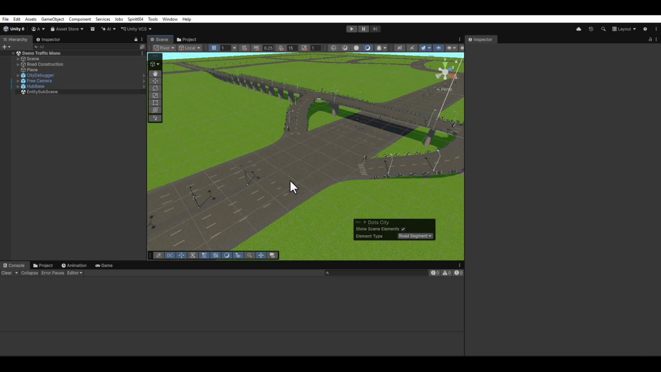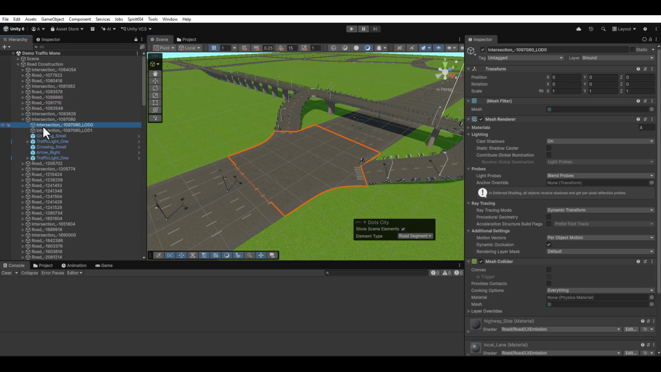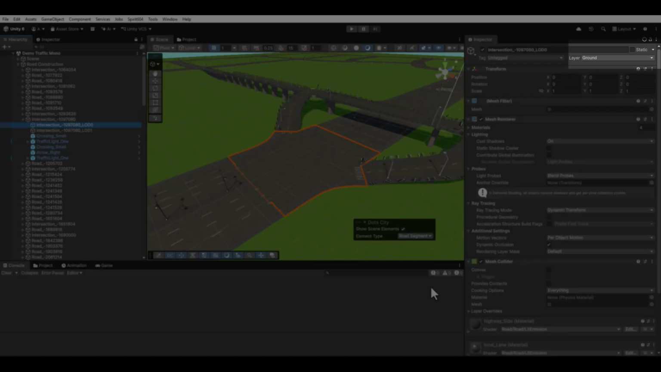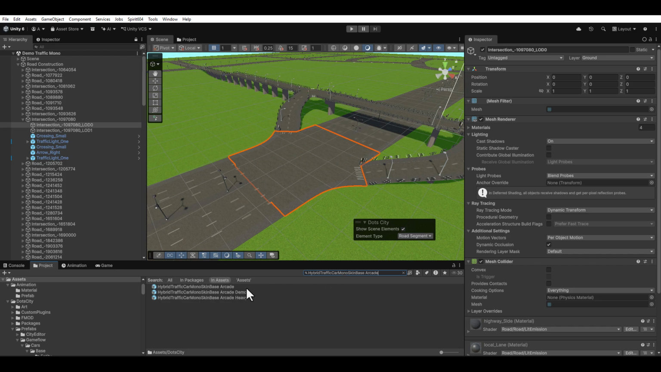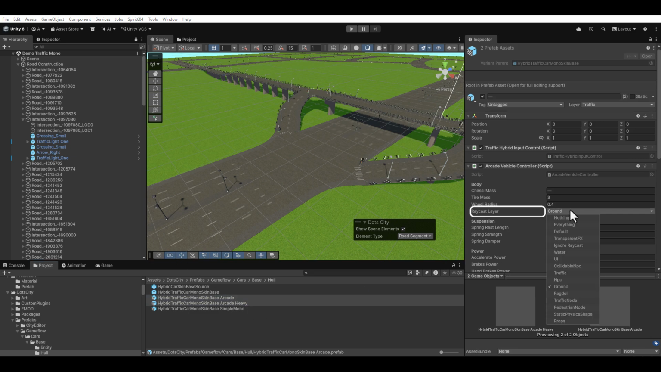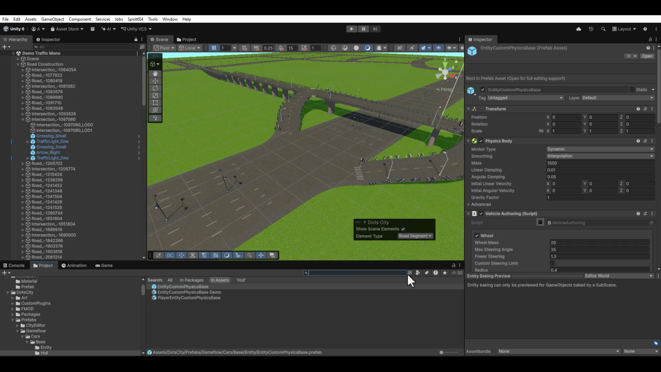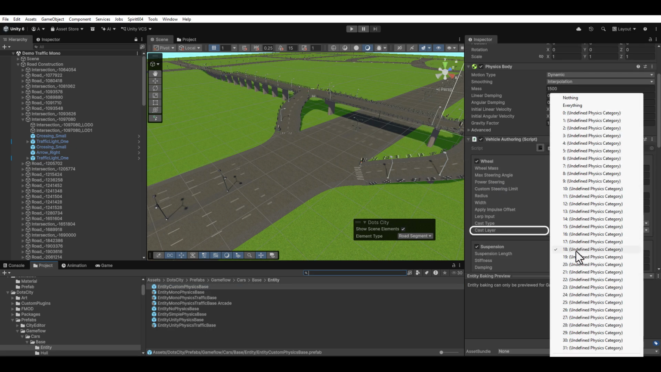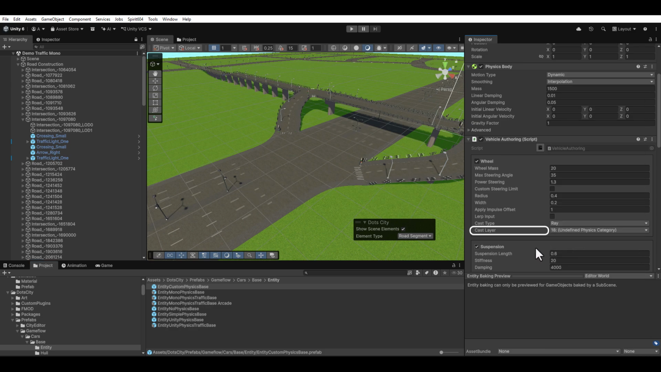Select your road in the scene. This can be a flat surface collider or, in our case, the road mesh itself. As you can see, the road is assigned to the ground layer. Open the Hybrid Traffic Car Monoskin Base Arcade prefab for mono behavior vehicles, and ensure that the raycast layer matches the ground layer. Do the same for the DOTS prefab if you plan to use DOTS cars. Open the Entity Custom Physics Base prefab and verify that the cast layer is set to ground. There is no name displayed, but the layer index must match the index of the ground layer, which is 18 in our case.